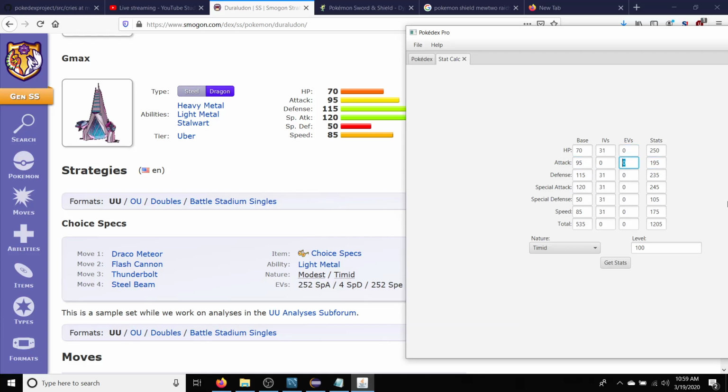And EVs, 0, 0, 0. And we get the special attack, make it 252. You can make it 6 if you want, 252. There. So everything's set, level 100. Go. See, that's why I said, let me go with a modest nature. Let's try modest. See if that changes anything much. See how strong his attack really gets. Damn. But you see how much it goes down?